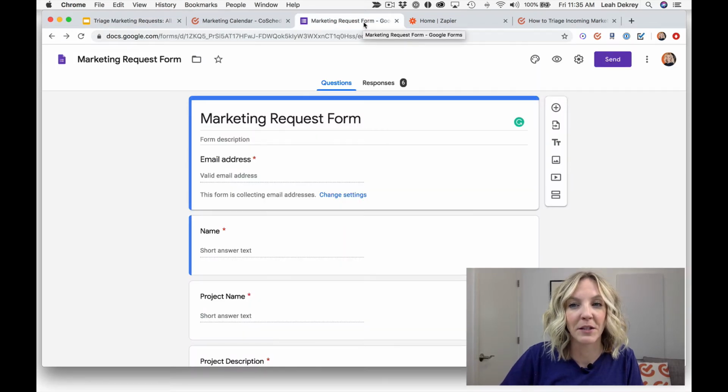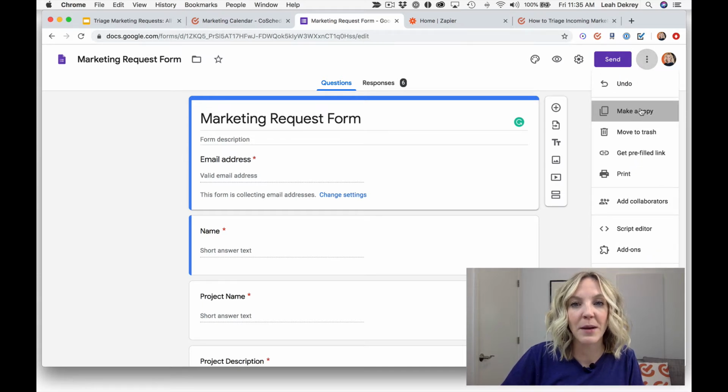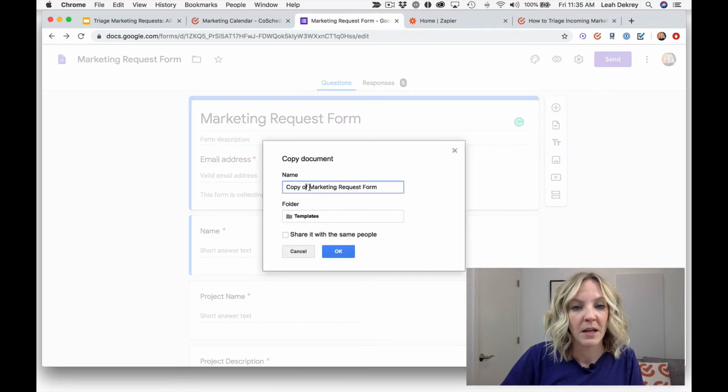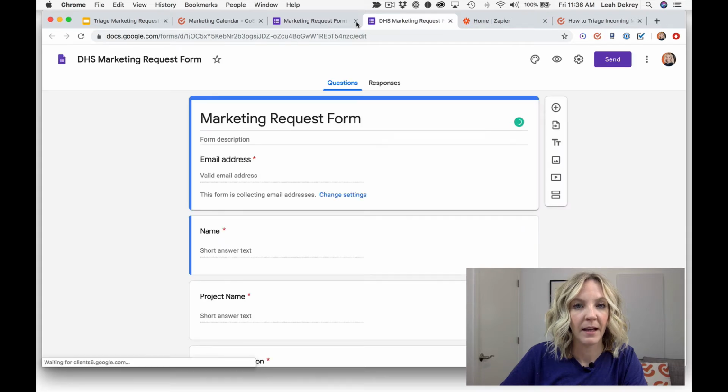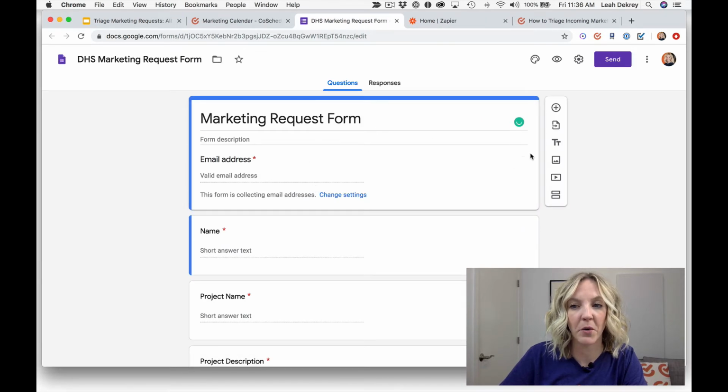Using that marketing request form, the first thing you'll want to do, and this is a very important step, is to make a copy of this. Rename this the name of your organization, and then click OK. This will create a copy of that marketing request form for your organization.